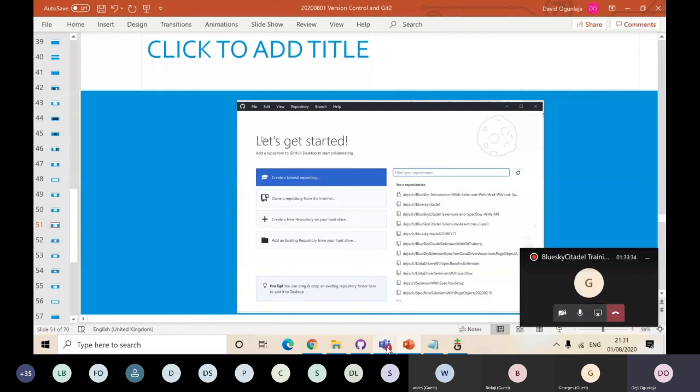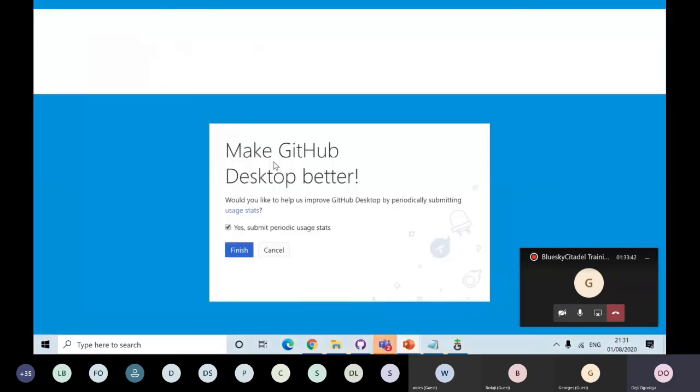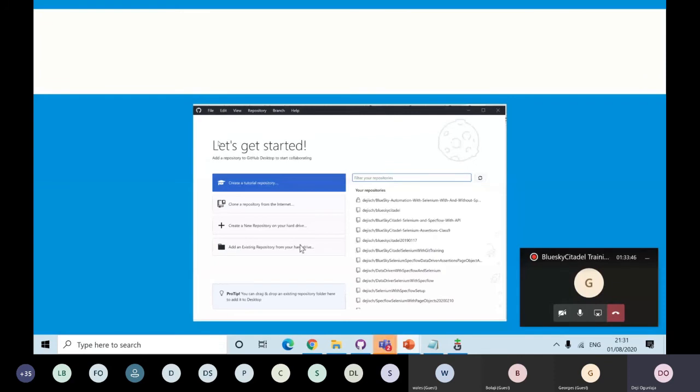So when you click on continue from the previous page, and when you click on finish from here, it should take you to this particular page. So you can create a tutorial repository. This is just for your training and everything, so it's going to be private for you. It's not going to be public anyway.